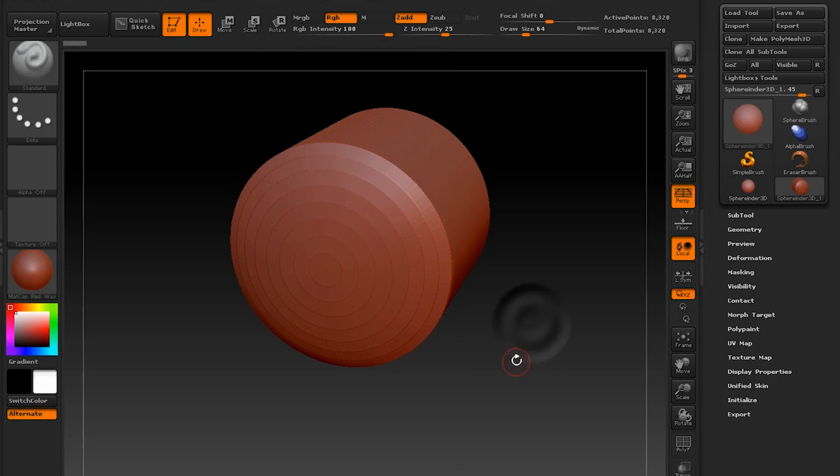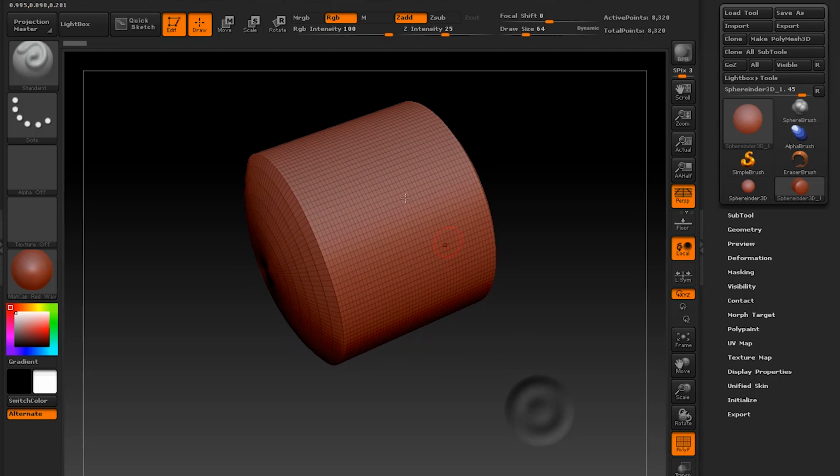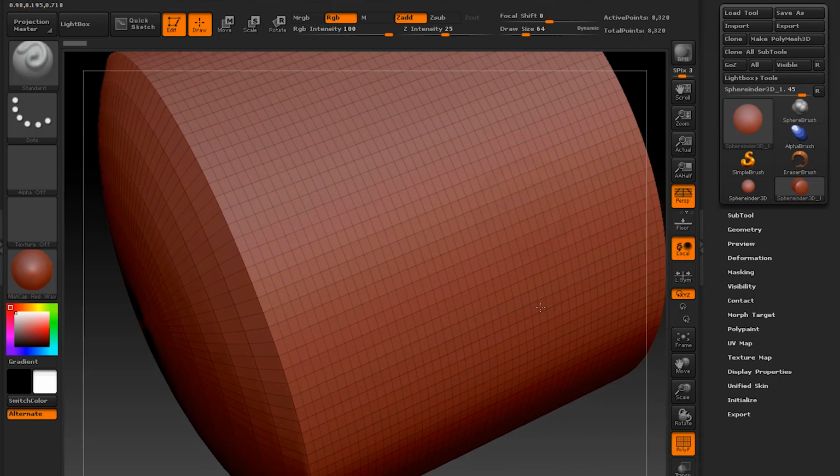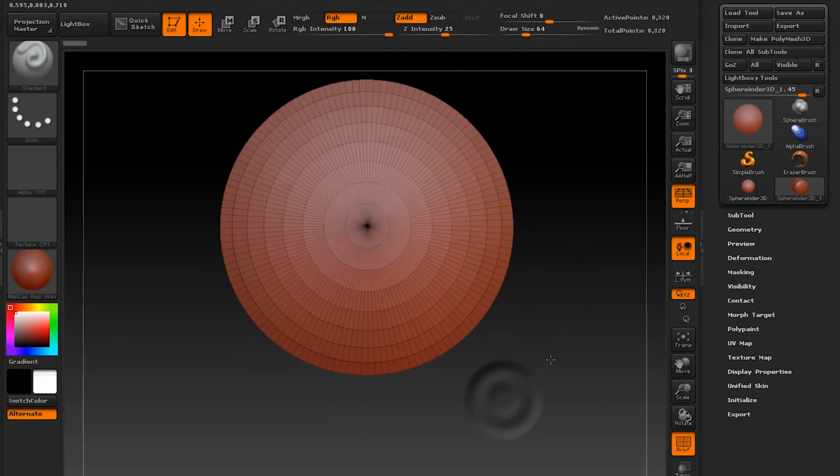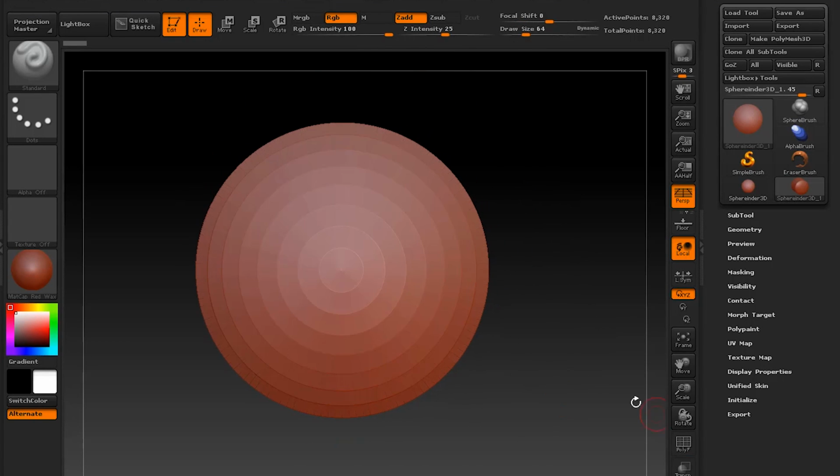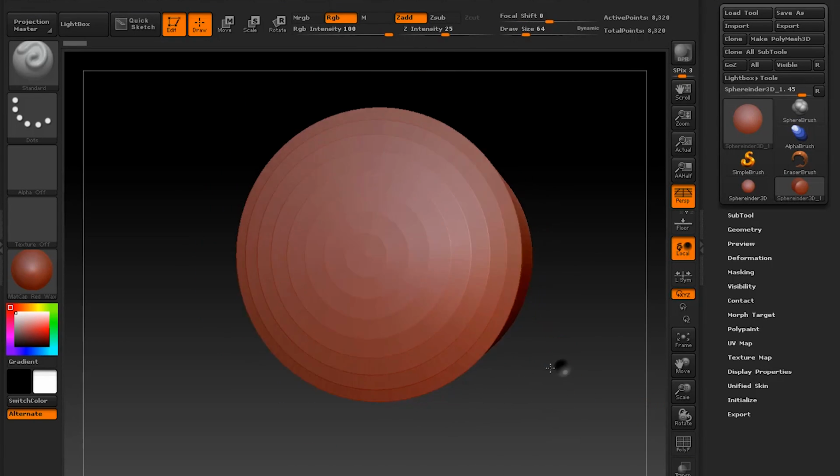Another useful tool to check the poly count of your object is to come down here and hit this poly frame. Shift F is the hotkey. This will let you see all the polygonal edges of your model, which has its uses, but we won't be using that too much in this tutorial.